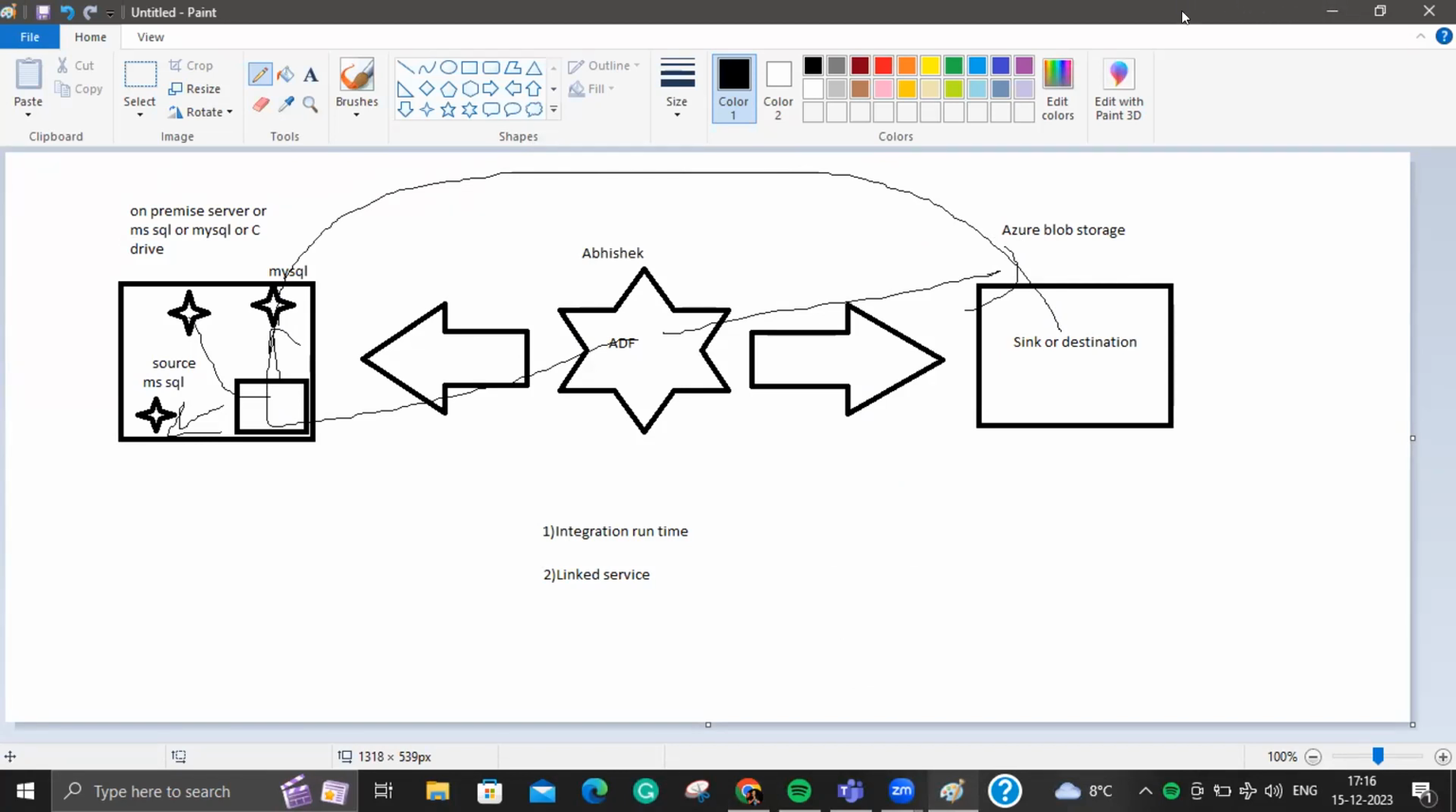So what is integration runtime? If I put it in very, very layman terms, it helps you make a connection with your server, a bridge between data factory and the server, and a linked service is kind of a password to access that bridge so that you can reach the databases. Okay, so this is how you can explain linked service and integration runtime.